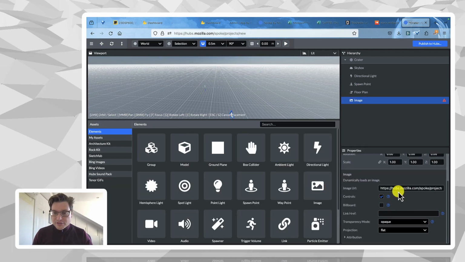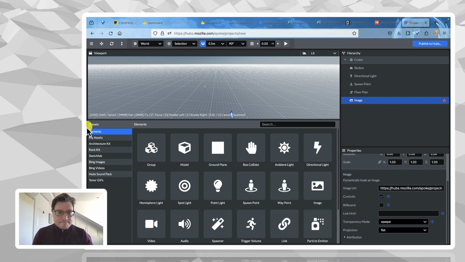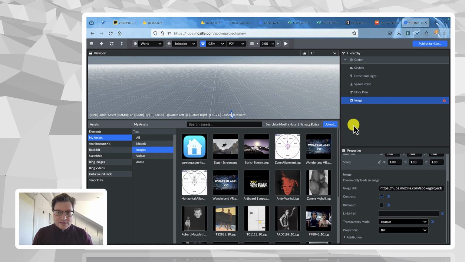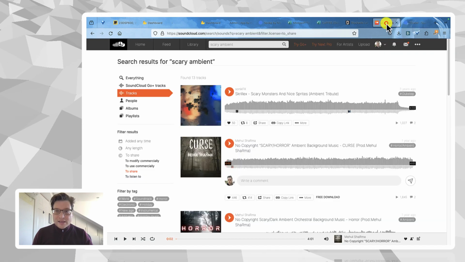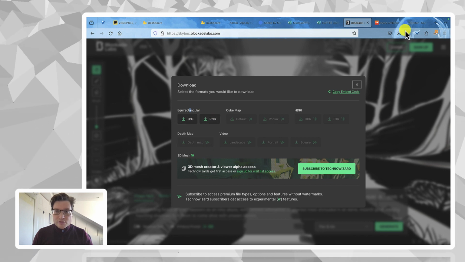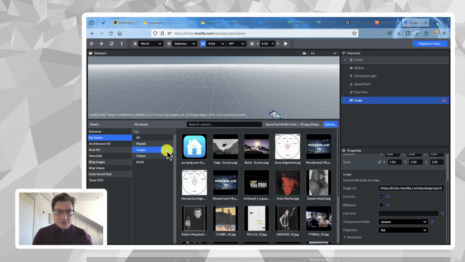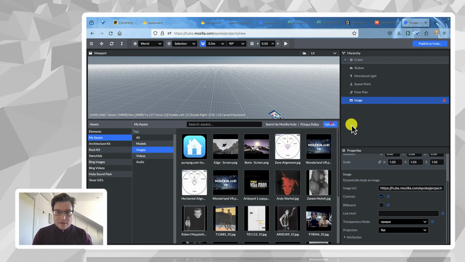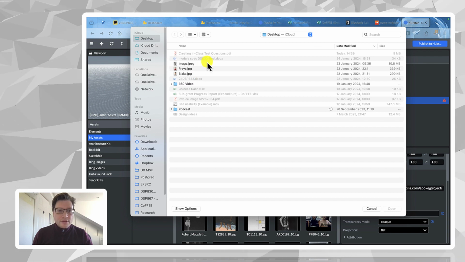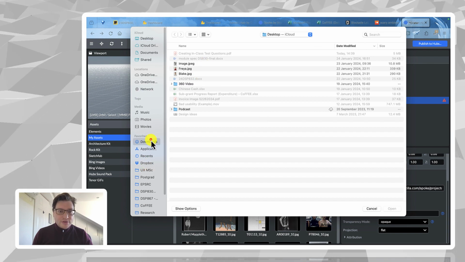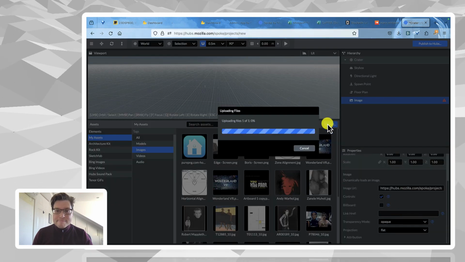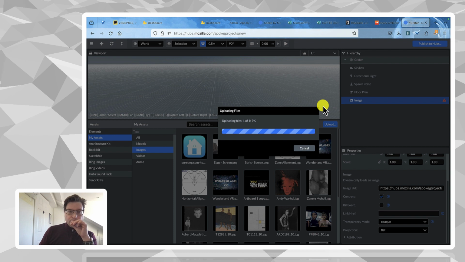So I'm just checking what kind of images we can use. I think we can use any kind of image actually. So I've got something here. Where is it? It's already downloaded. Let's try and upload the image we've got. So click upload. I'm going to go to my downloads folder. And there we are. Looks like it's going to be completely fine. Yeah, it's uploading.